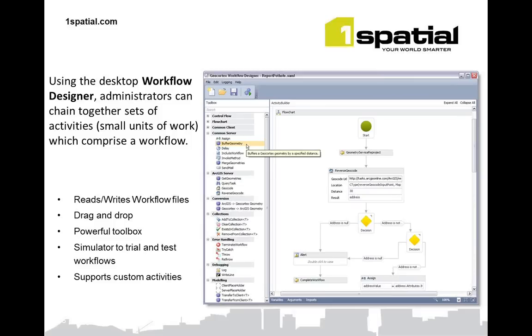So it might be reporting an incident where the user might click on the map. It then might pop up a box to ask them to enter some details of the incident that they've seen, and then it might pop up another box to ask them for their email address. There's lots of things going on in the background, but the user doesn't need to see them. They need to see a very simple and easy to use interface.